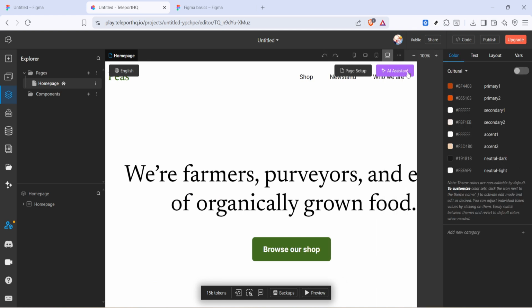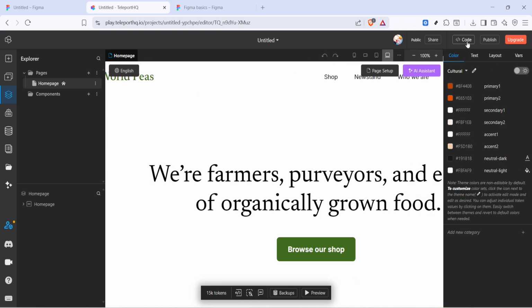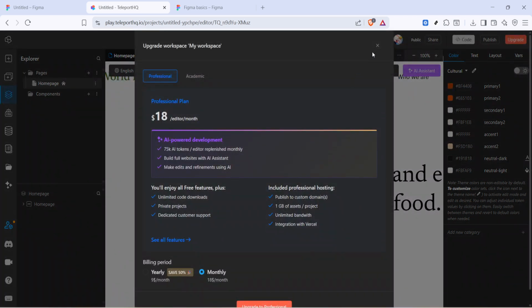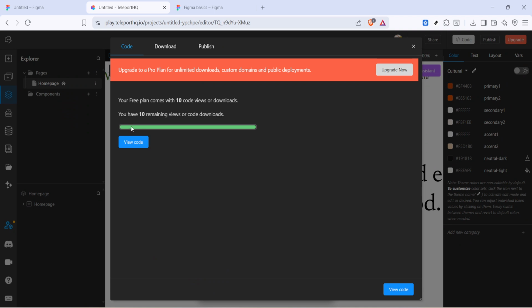In the Teleport HQ editor, click on the code panel to reveal the generated code. If an upgrade prompt appears, simply close it and continue. You can proceed without changing plans.